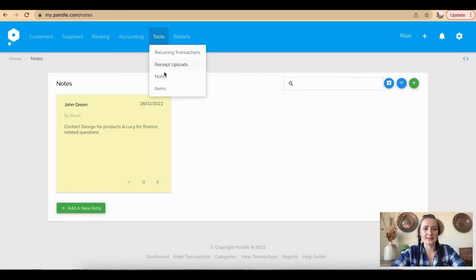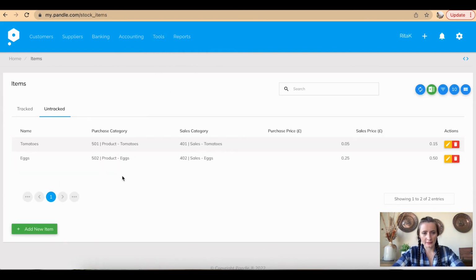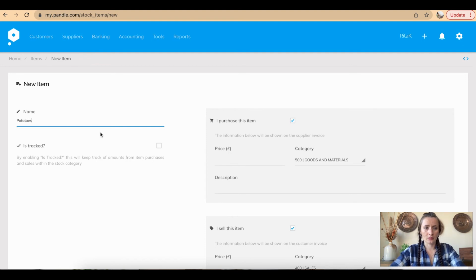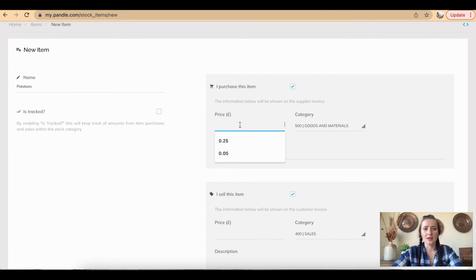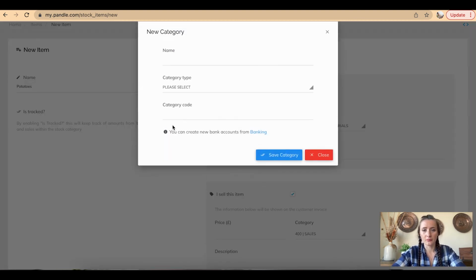Yeah? And then there is the last section called items. So that's where you can create categories and prices, purchase price and sales price for items. So I have created item categories for eggs and tomatoes, but we can create a new item for potatoes. So you would call it potatoes. Then I purchase this item, I would say yes. Price, let's say it's 0.05. And we can create a new category for potatoes.